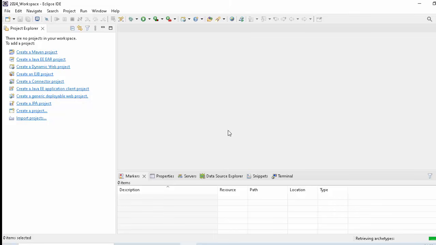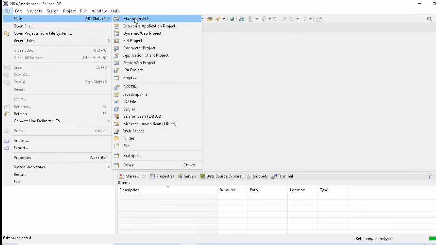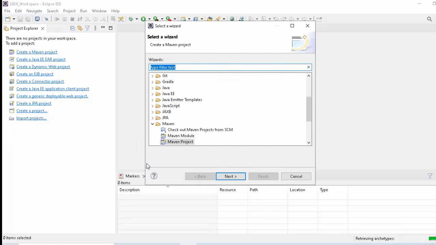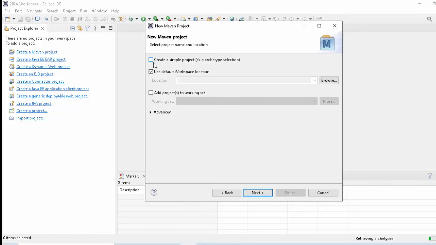Now I'm going to create a Maven project. From this IDE, click on File, New. You can directly select Maven Project if it appears. Otherwise, you can click on Other and type Maven. Select Maven Project from here, click on Next. By default, this checkbox would be blank, meaning if I check this, archetype selection would be skipped, but I am going to show you how to select an archetype.